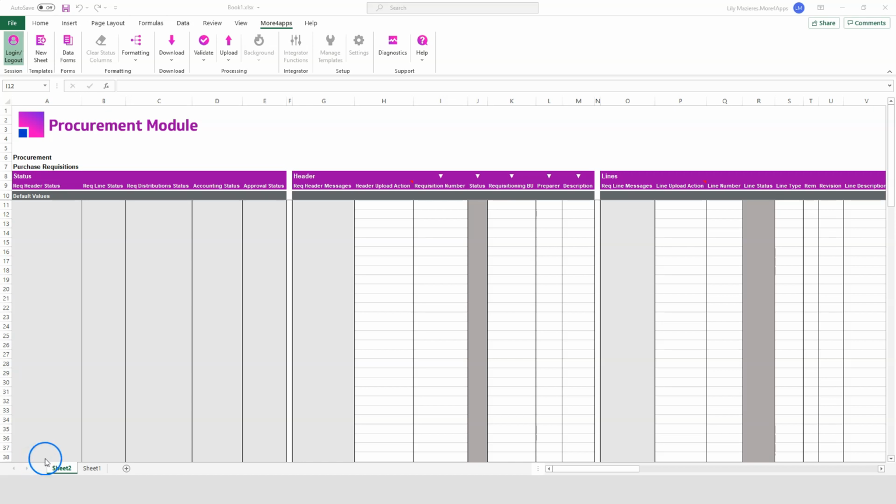Let's add a new line on an existing requisition. I'm already connected to my Oracle instance using the login button, and I brought up a new sheet with the purchase requisitions template. Let's first download an existing requisition.